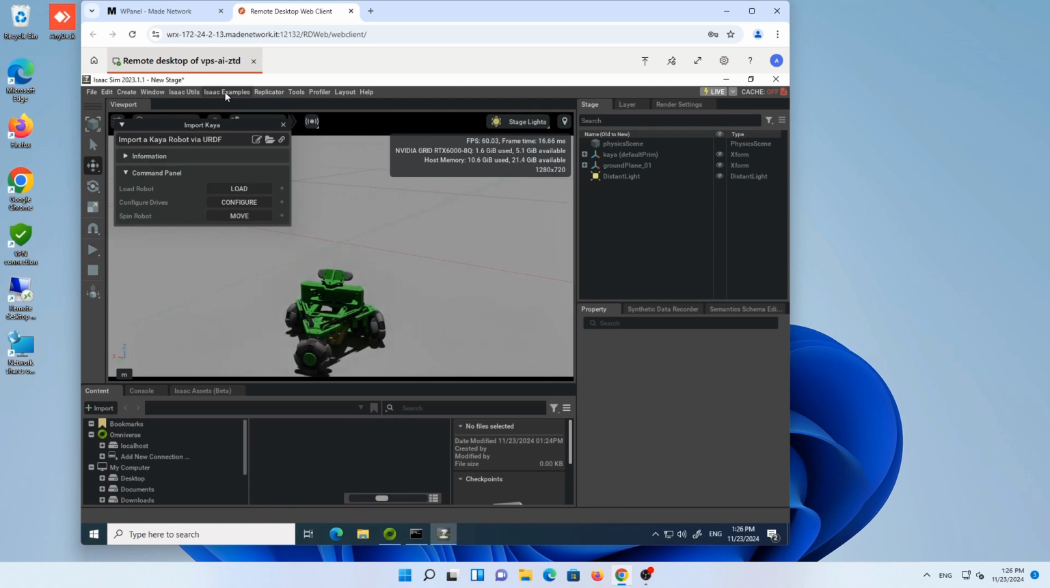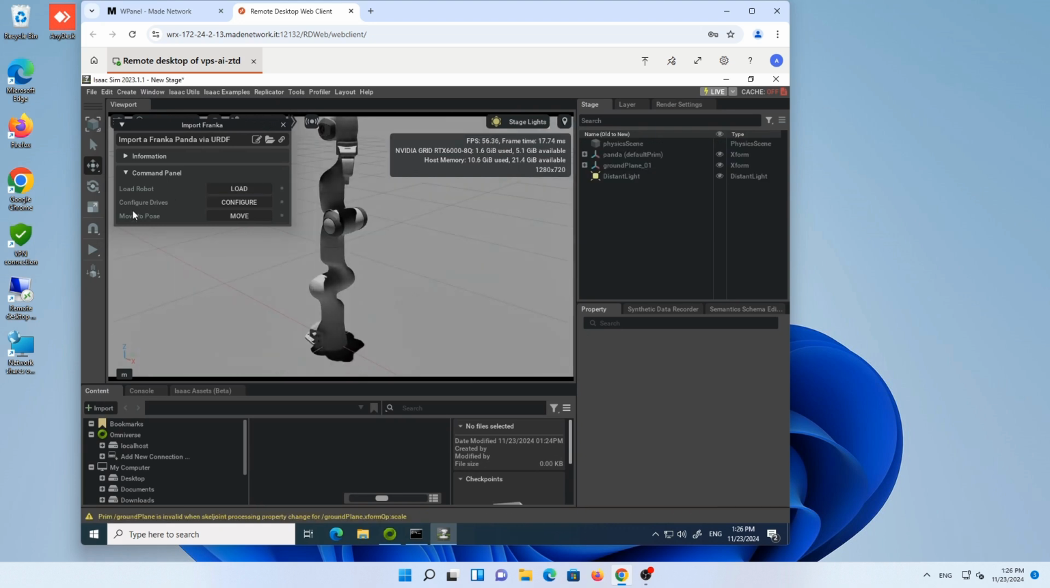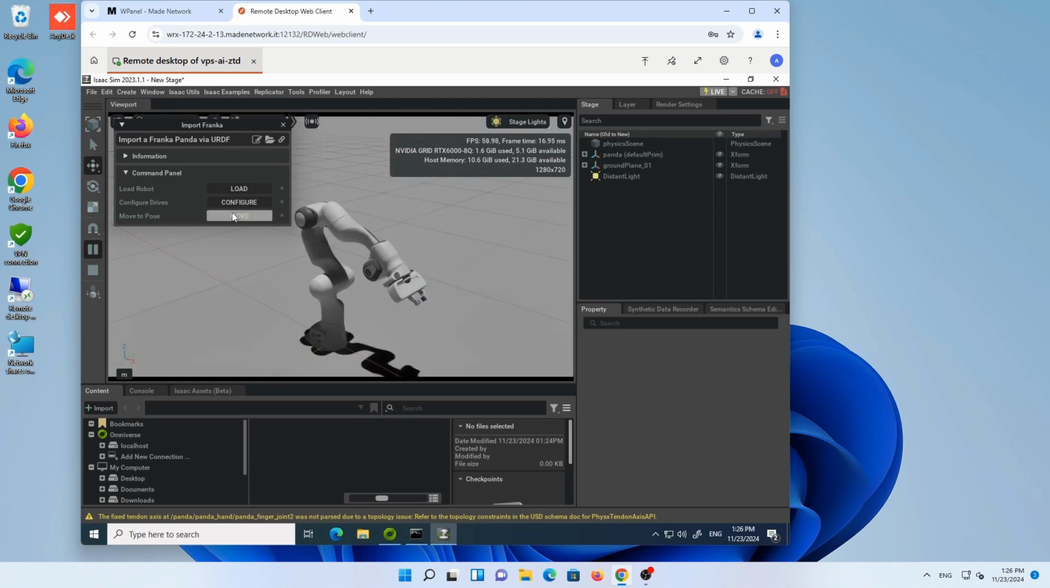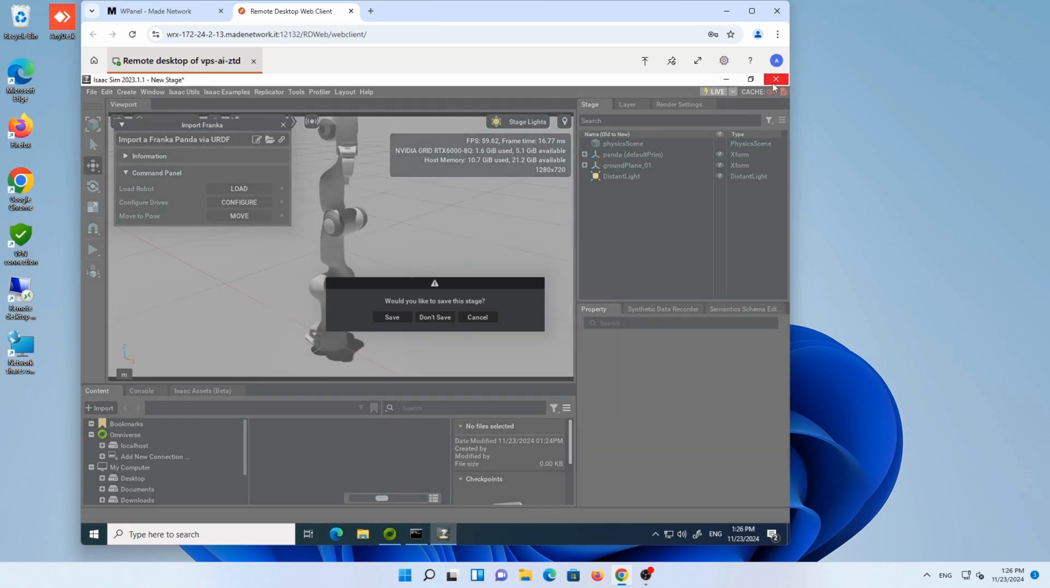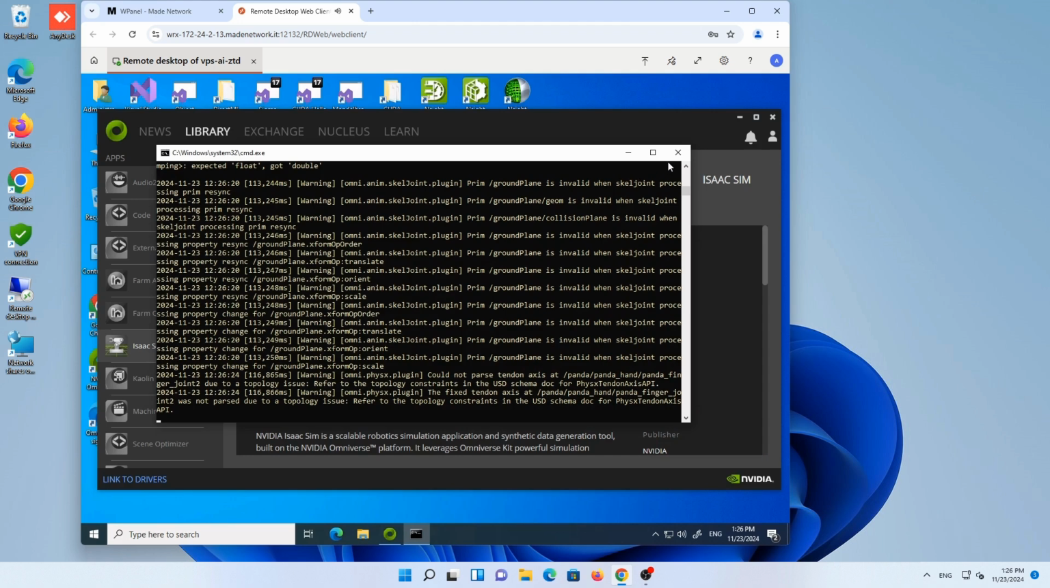Now click again on Isaac Examples top menu and Import Robot submenu. Then select Franka URDF. On the Import panel, click the Load button and, from the left sidebar, click the Play button. Then on the Import panel, click the Move button to see the preset movement of the mechanical arm. Now close the application without saving the scene, and then close the log window.